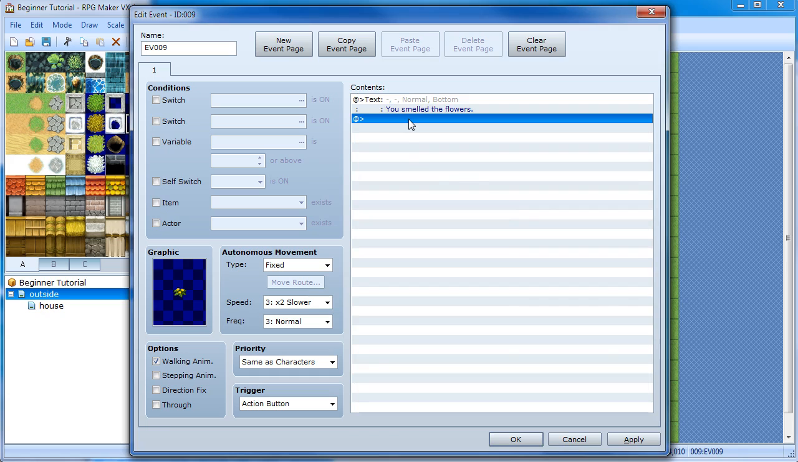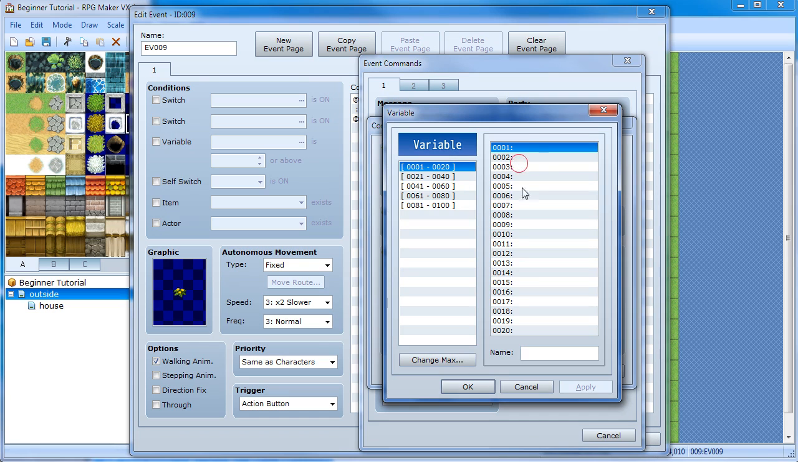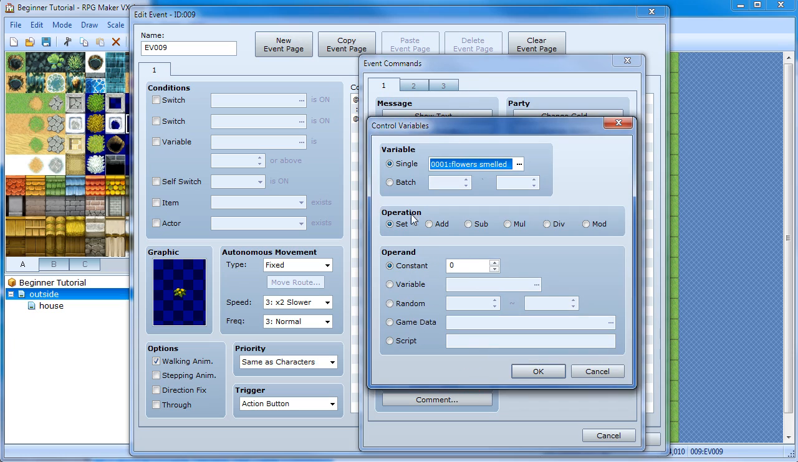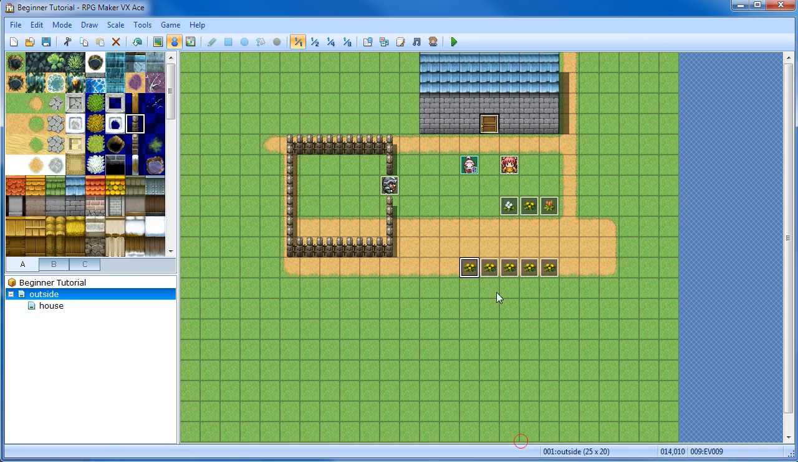And then we are going to add to a variable. So control variables, and now we have to name one. I'll just do the first one. Flowers smelled. And that's going to default to 0, so that's fine. If you want it to start at some other number, then you'd have to set it ahead of time. So right now we will just say add 1. So flowers smelled plus 1. So it starts at 0. Every time you hit this, it'll add 1 onto there. And that's it. And that's just the first one.